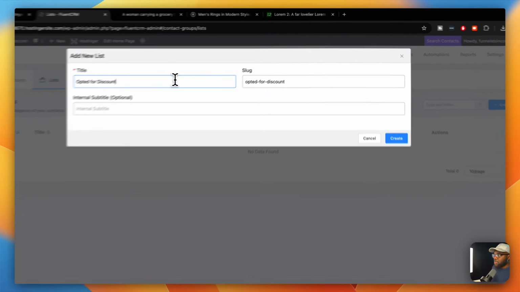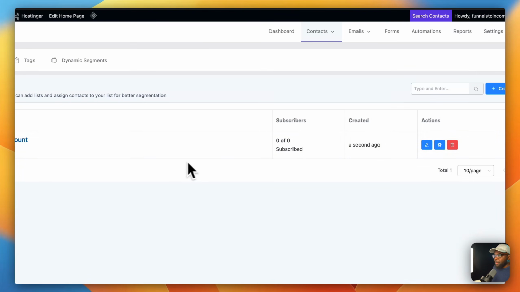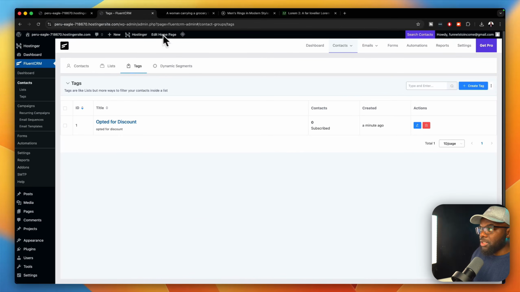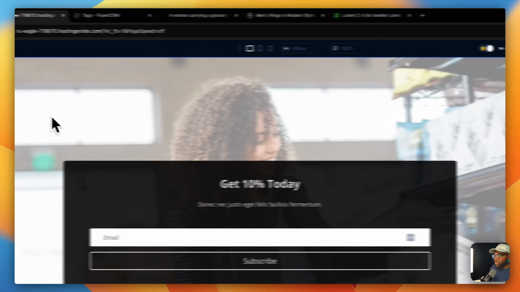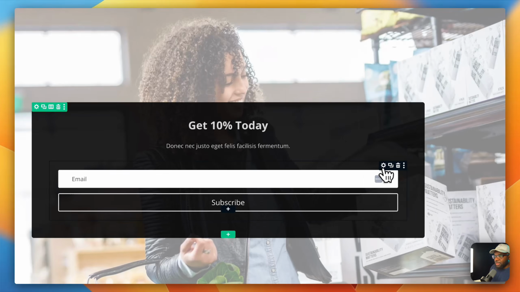Okay, opted for discount. And I'm also going to do the description as well over here, because this just helps me know what this is about. Okay, so that's my list. I also have a tag, which is great. Back over here now, I'm just going to save and refresh. It's important that I do that because then this is still connected.